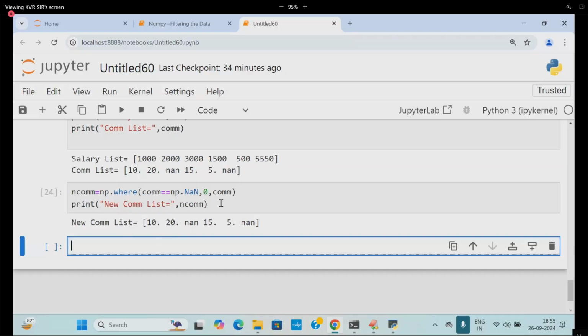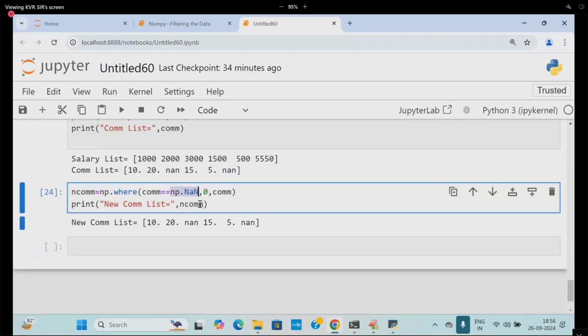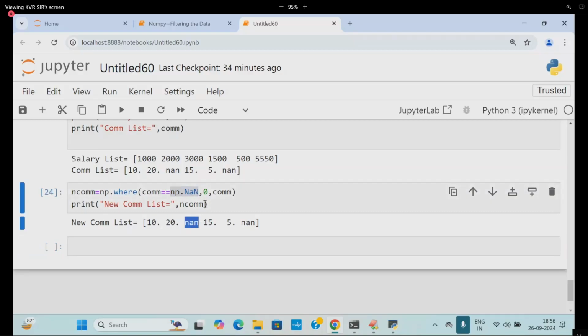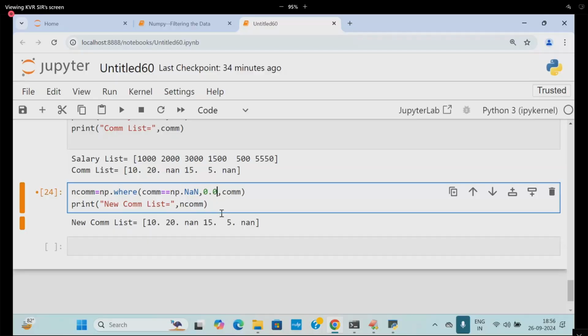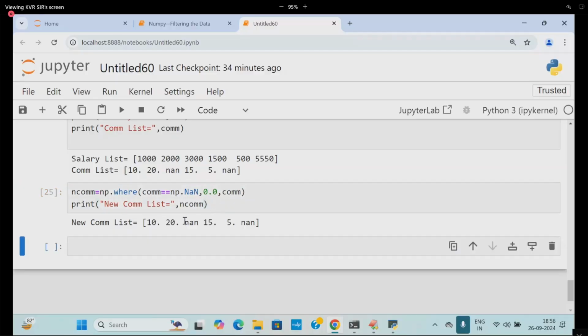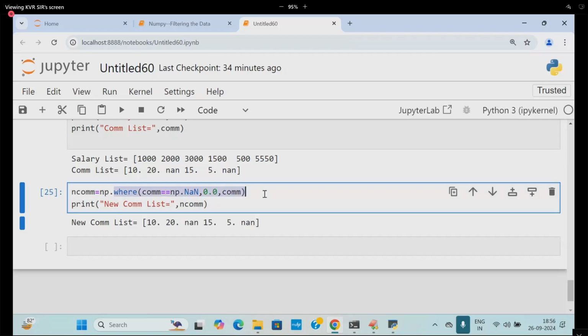What is this now? Here it is equal to nan. Still the same data is coming. It is not replaced with that. Try to write this one, and you are going to get nan only here. This value I am going to tell you further on. It is not working with where. I will tell you with the astype concept.